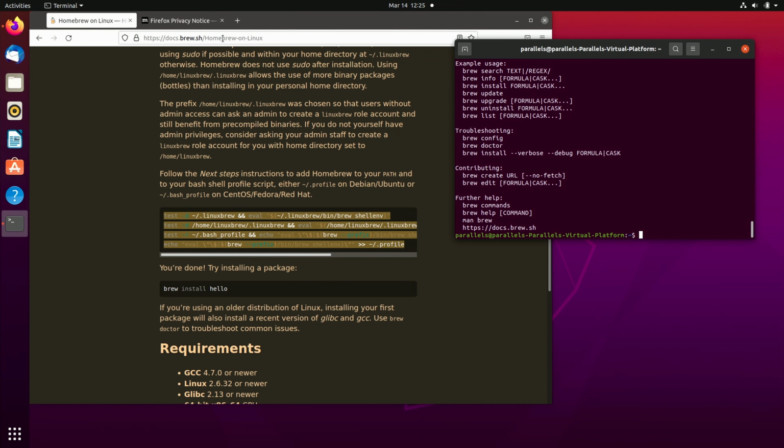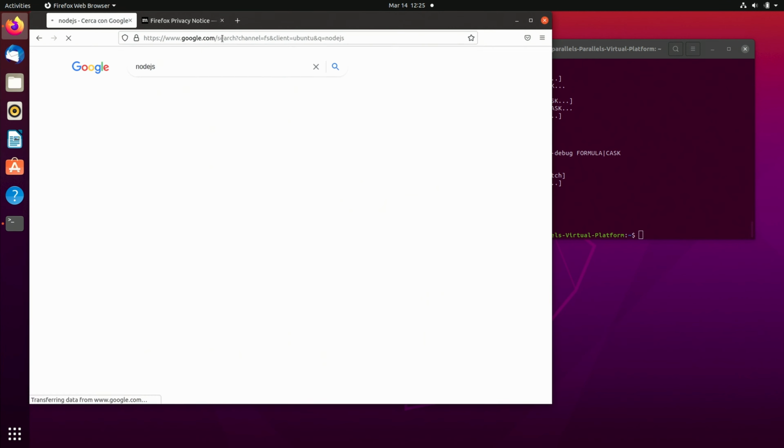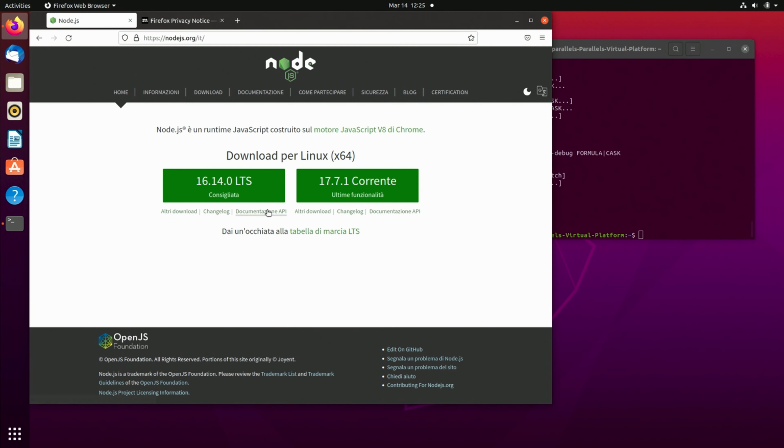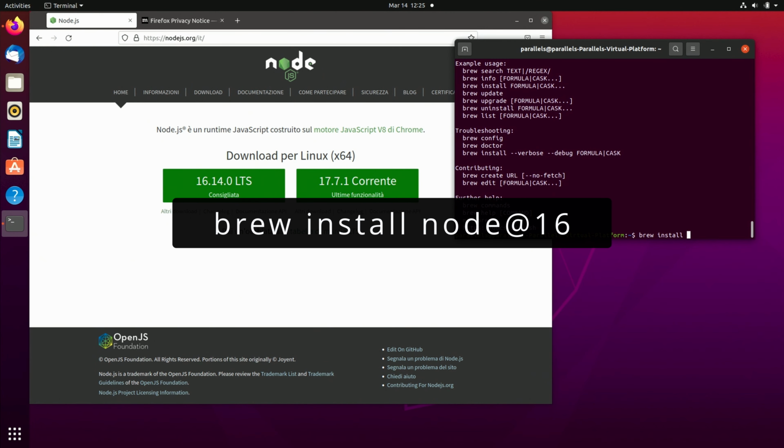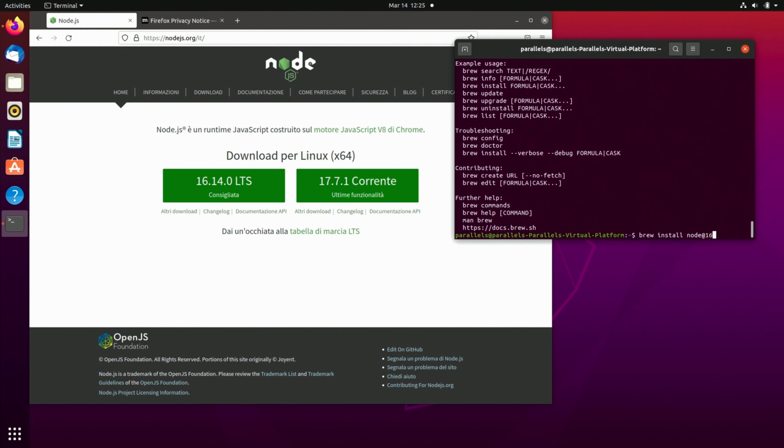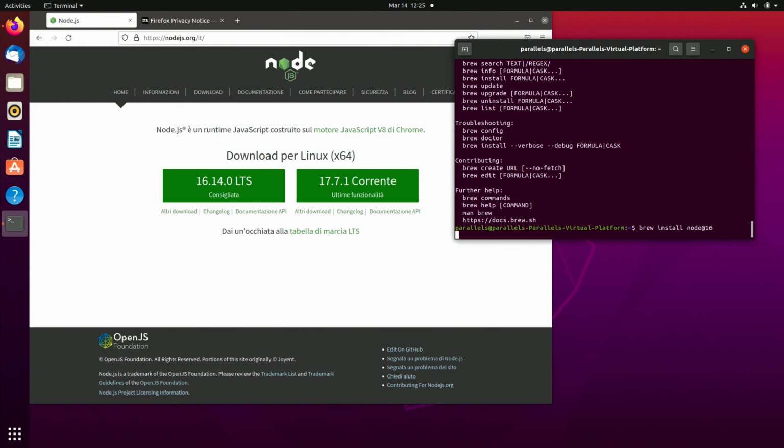Next step is to install Node.js. And if we go to the Node.js website, we can see that we have multiple versions. In this case, I'm gonna install version number 16, which is the long-term supported version. In order to install a specific version, I'm simply gonna type the package name followed by @ and the version number.